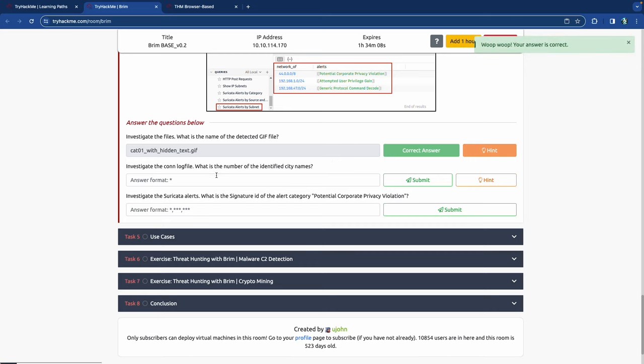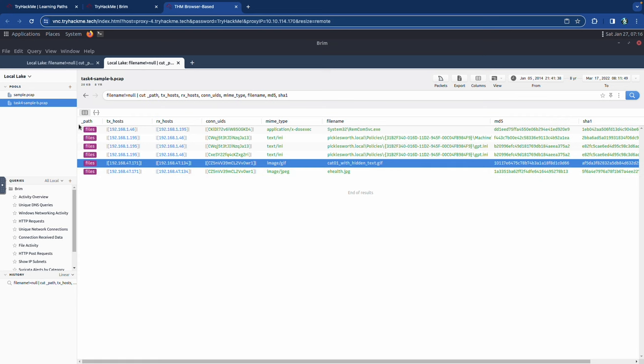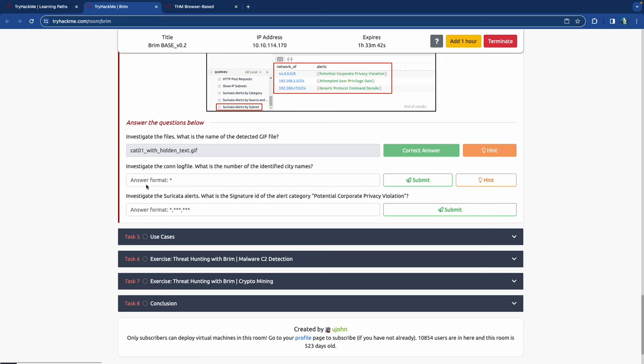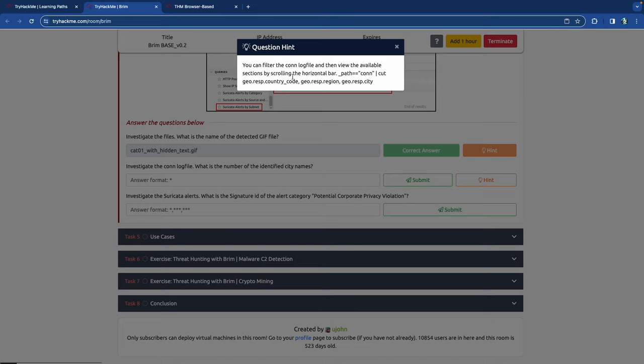Investigate the con log file. What is the number of the identified city names? And there are several con log files. So what do we want here? Let's see what the hint says.